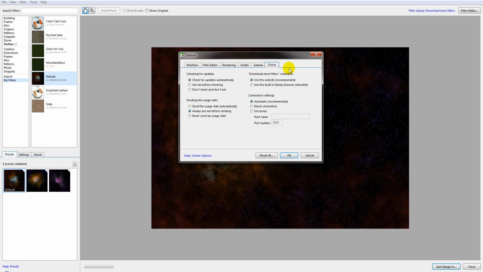Okay, we also have online options where we can check automatic updates or sending user stats. I recommend you participate and send user stats. It's very anonymous, but it will help to track and see people who spend a lot of time creating good filters. They actually will be rewarded for this. So just be sure you're sending stats of the filters you're using.